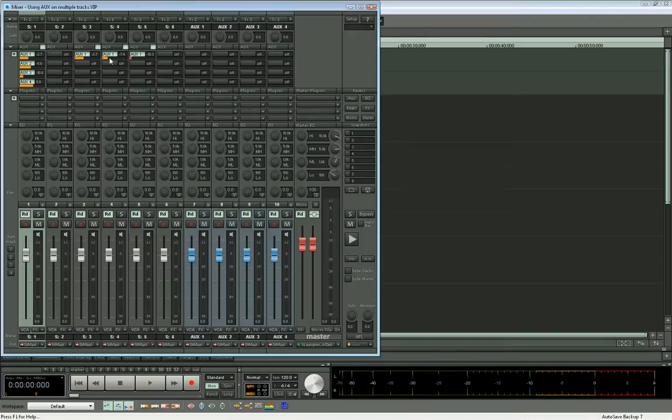You can also select AUX-sends on different tracks in different AUX-send slots. I'm going to do that now. Use any of the faders. Deselecting all again.